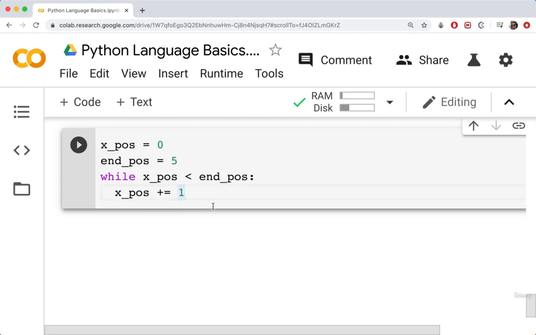So how many times do you think this loop will run, considering that we're starting at 0 and ending at 5? Well, it should run 5 times, because we start at 0, increase by 1, so then it's 1, next iteration it's 2, 3, 4, and then finally, when x position is 4, we run this, we increase it to 5, we cycle back to the top, then we test this and it fails. Okay, it returns false. At that point, we exit out of the loop.